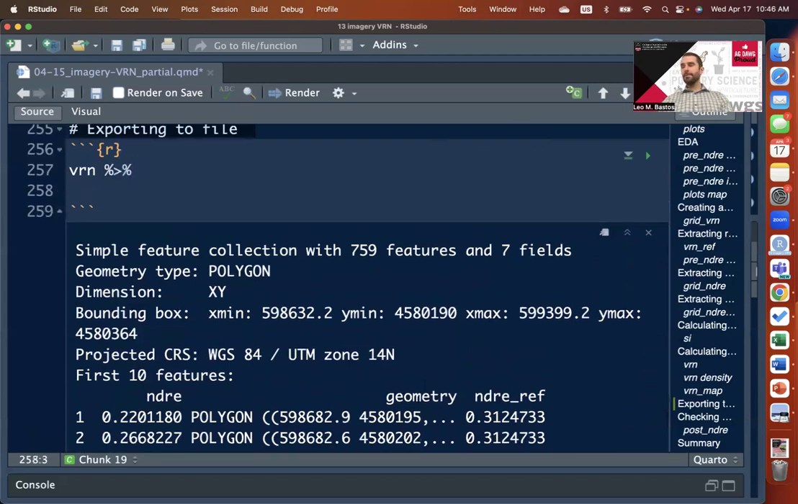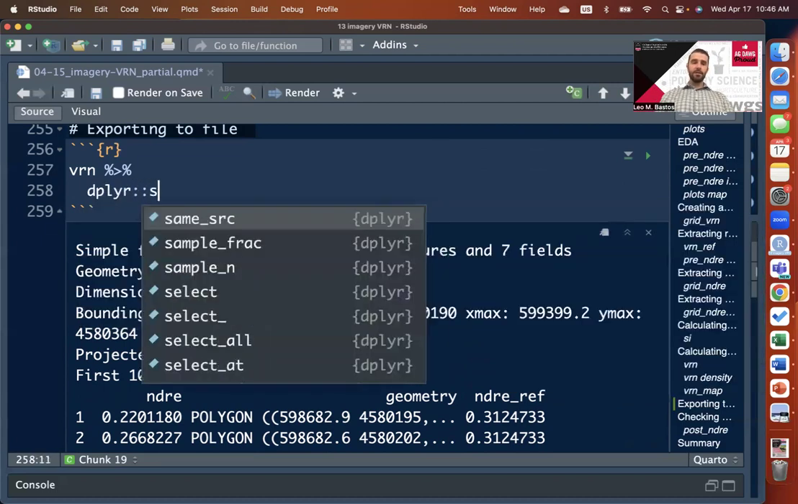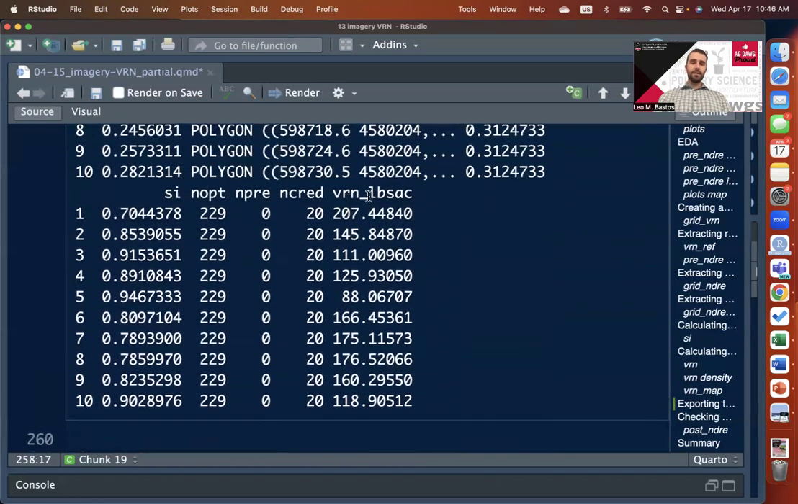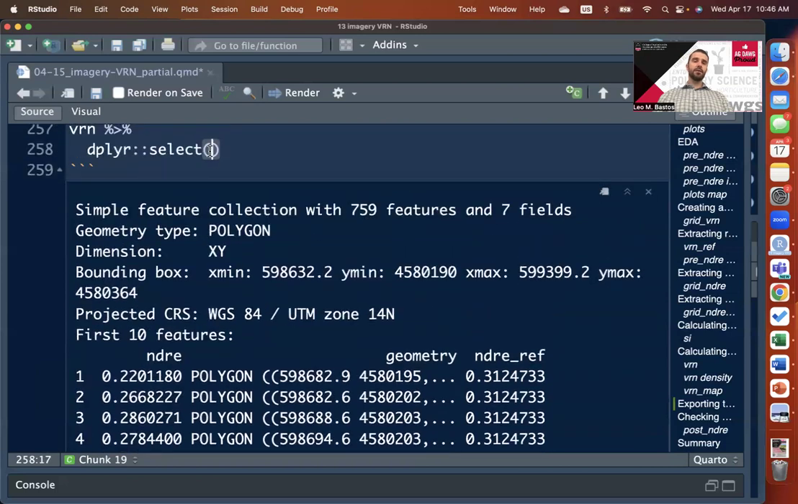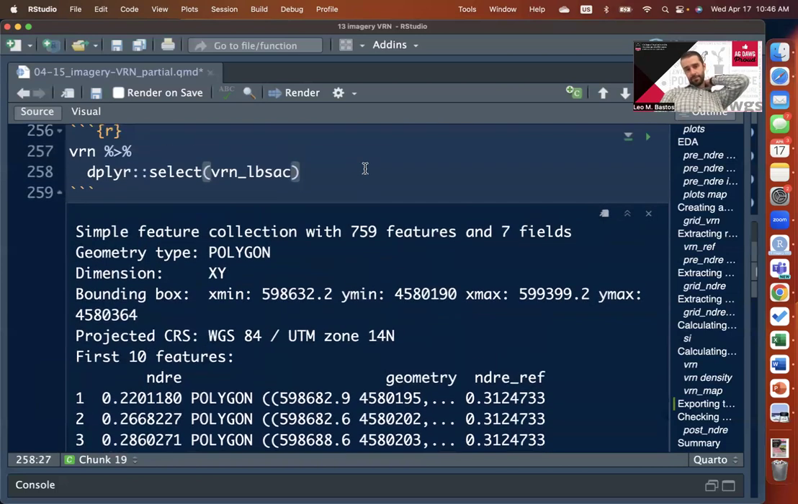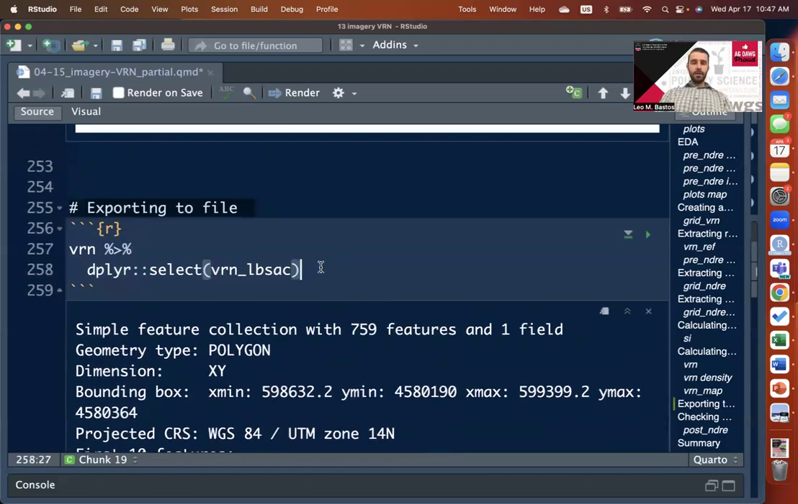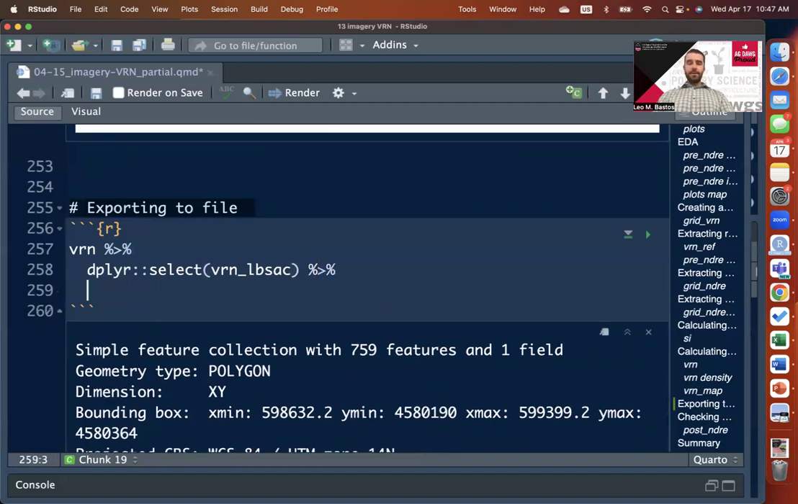We're going to give it a pipe. First, I want to select just the columns that are needed, so we don't give a shapefile to a grower that has many columns that may be confusing. So with dplyr select, we're going to select just VRN LBS AC. That's the only column we need at this point. If you run this, you get just that column and the geometry. Let's give it a pipe, and we're going to use write_sf, because remember, this is an sf object, a vector geospatial file.